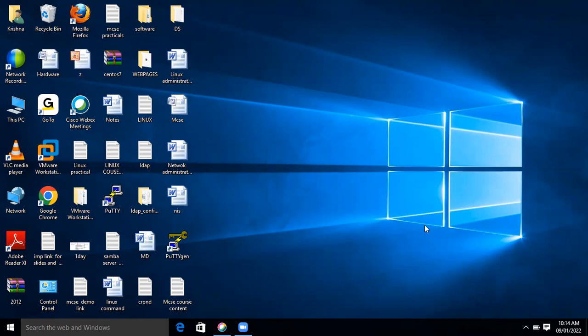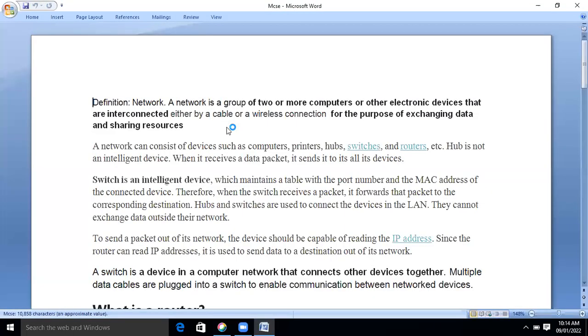Before that, let me just revise. In our last session, which was the day before yesterday, we discussed the structure of the Linux OS, where exactly what data will be stored. When we install the Linux OS, it will be there on the slash. The slash contains many subdirectories, which we have discussed. The slash root contains what? Root user created data.